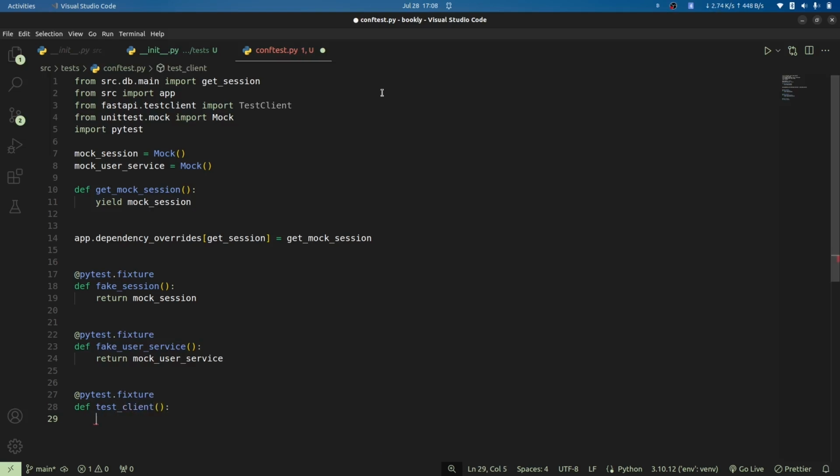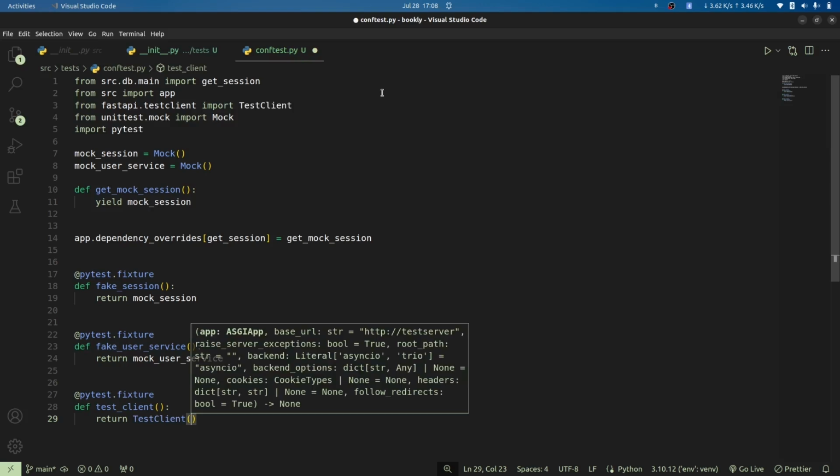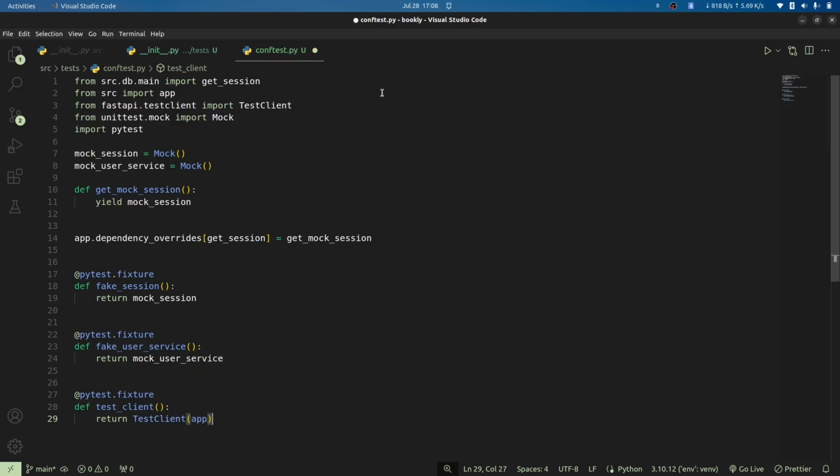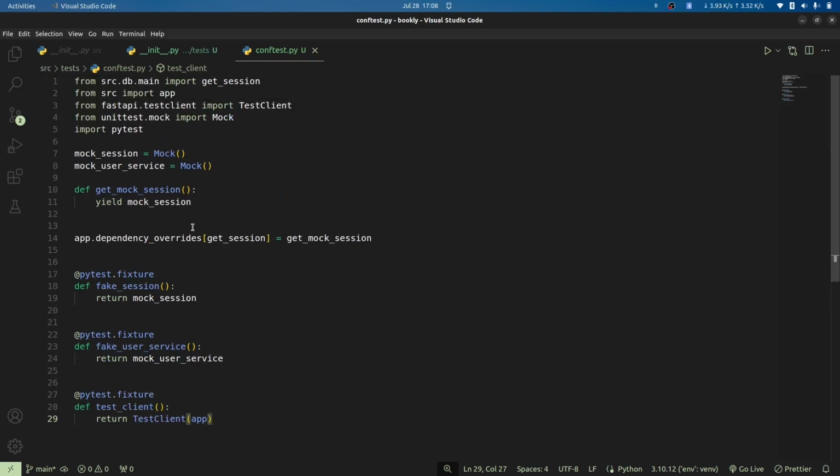So this test client is going to be a test client object, but it's going to be the one that's returned from our app. So the test client object is going to require us to provide the app instance, which is going to be our app instance right here. So once this is done, now let's go ahead and write our tests.